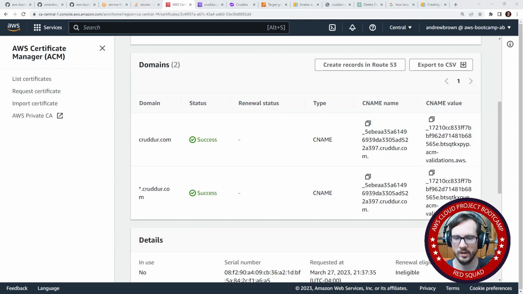Okay, so after waiting a short little while here, I didn't actually have to do anything. I just had to wait. So I guess I must periodically check, and it says success. So it looks like we now have our certificate there. So that is a good thing.